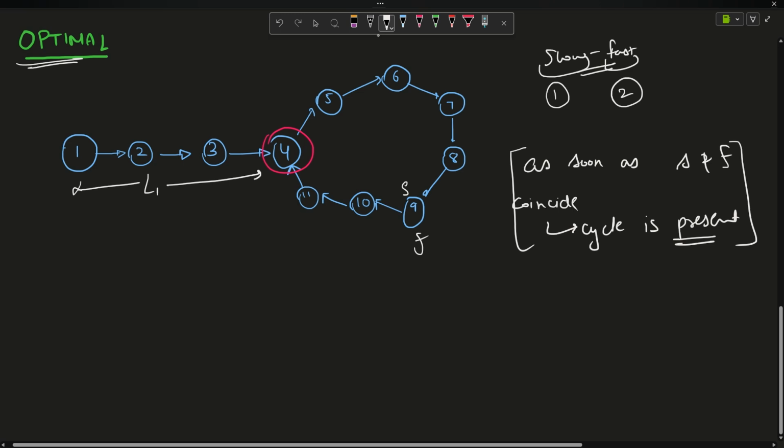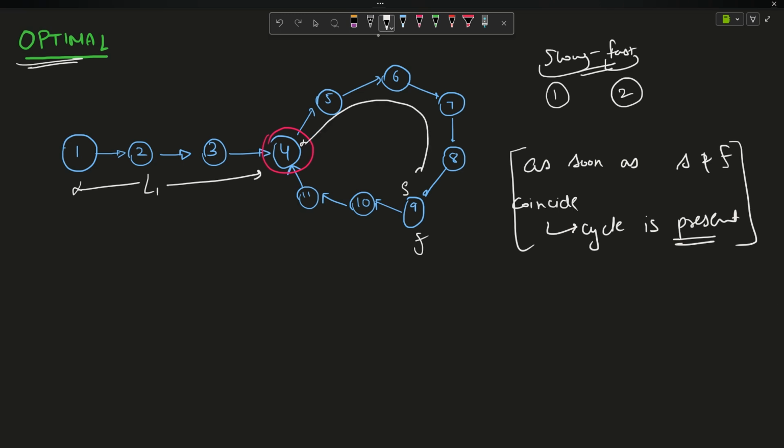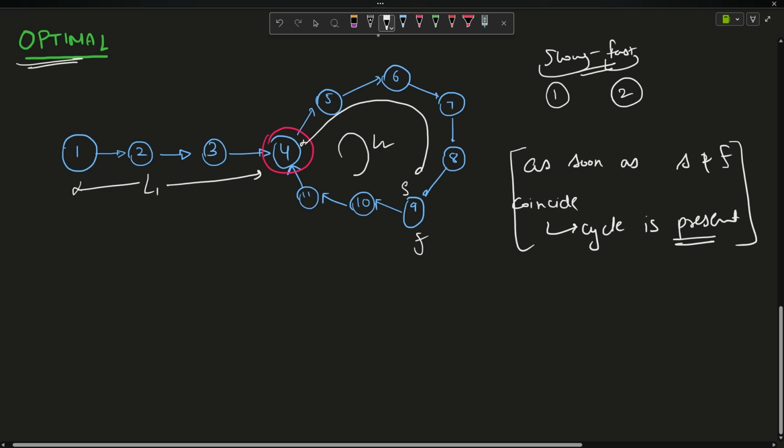And this is meeting at 9. This length, the circular length, is L2, and the whole length of the circle is K. So suppose this is the initial configuration. L1 is this length from the head to the starting point, and L2 is the length in this cycle only, and K is the total length of the cycle.